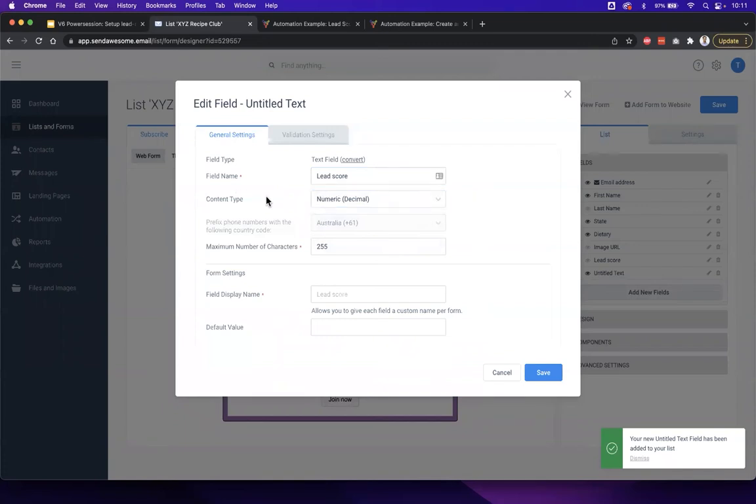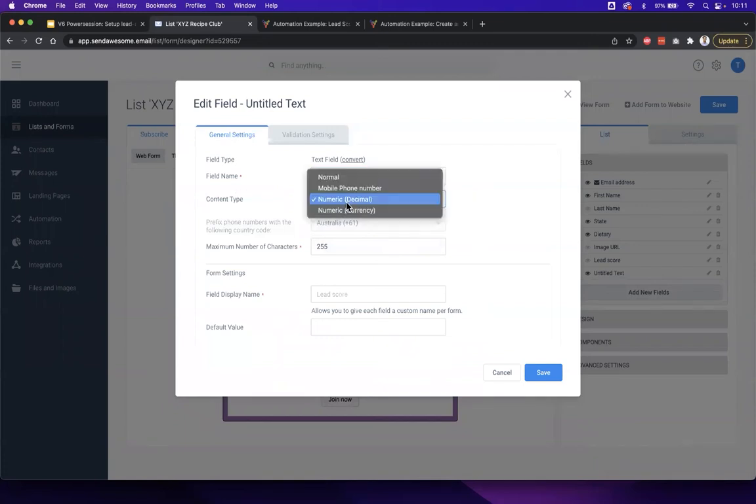The reason being is that if this is just set to a normal text field, then we can't do smart little calculations on it. But if we tell Vision 6 this is a number field, that unlocks a whole bunch of extra things when we create our automation, and that will become clear in a few moments. Because when the user, say, clicks on the button to view the book, we want to increase their lead score by 1 or 3 or whatever our matrix said.